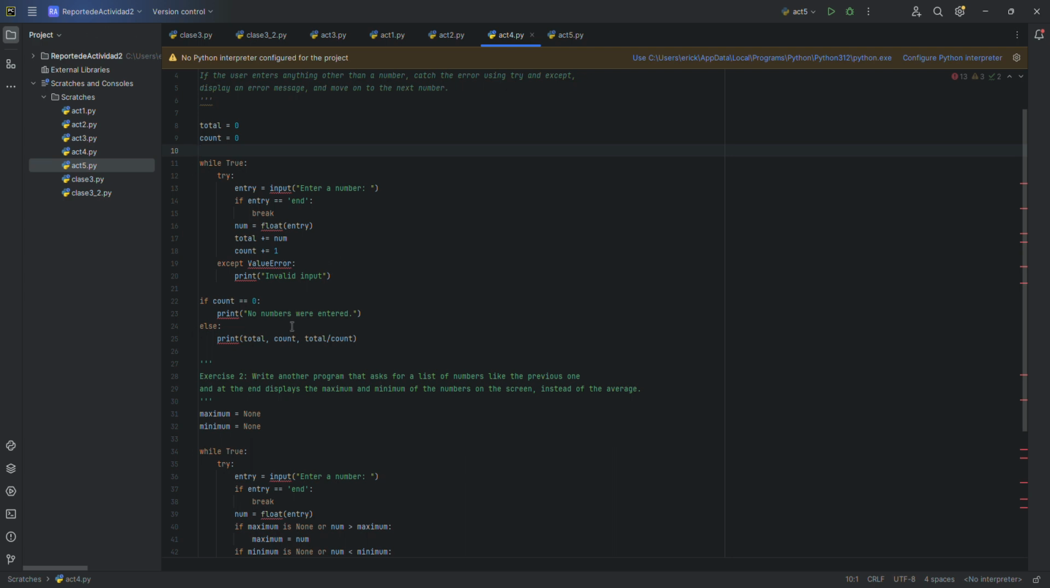We ask the user to input a number using the input function and store it in a variable called entry. We have here the variable called entry, and it says enter a number. We check if the user entered end, and if they did, we use the break statement to exit the loop and move to the next part of the code. If the user didn't enter end, we try to convert the input to a floating point number using float. This allows us to handle both whole numbers and numbers with decimals.